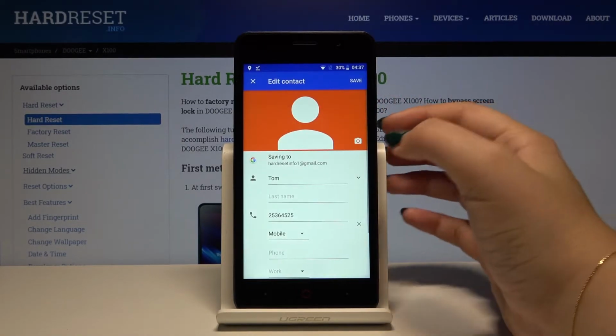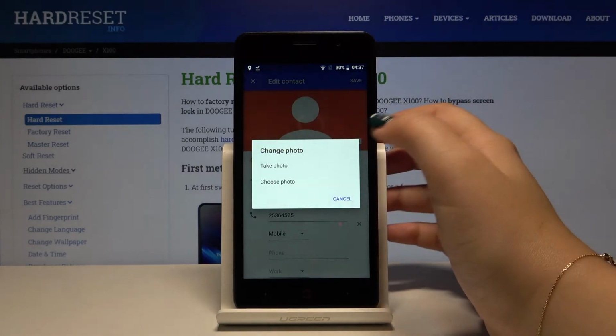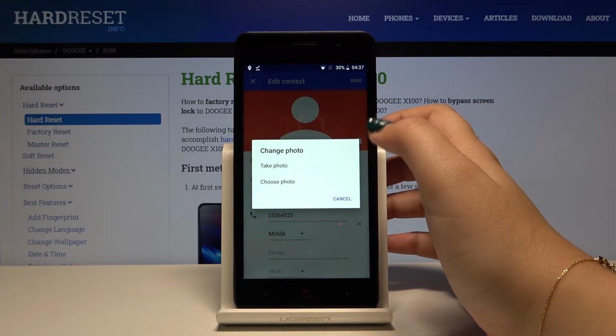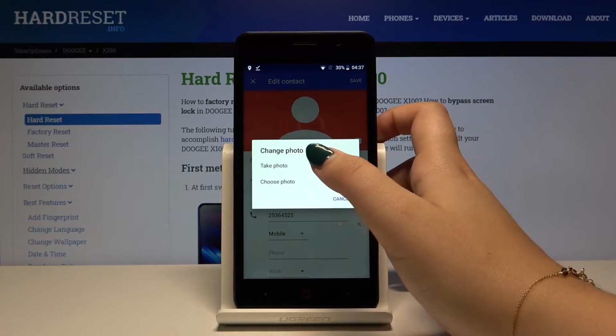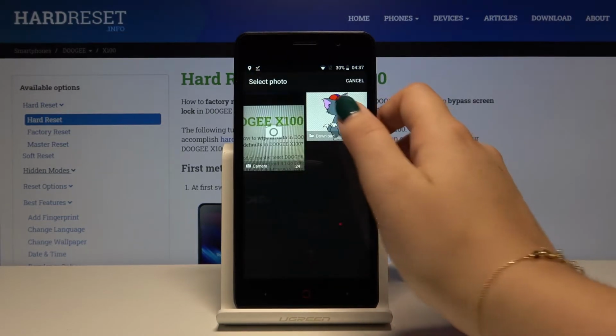Now let's choose the one you want to customize, for example Tom, and click on this pencil icon in order to edit it. Now let's click on the camera icon and you can either take a photo and open the camera app or simply choose a photo. So let me choose a photo.